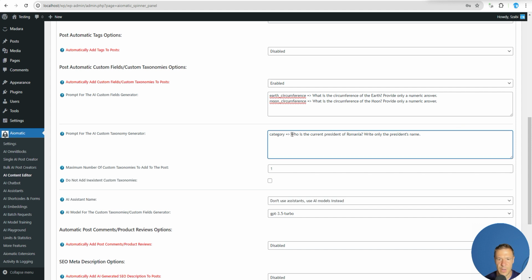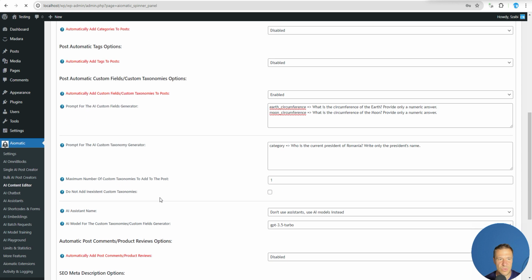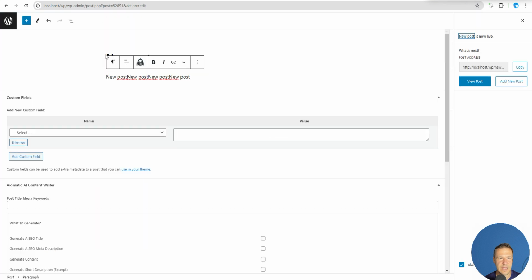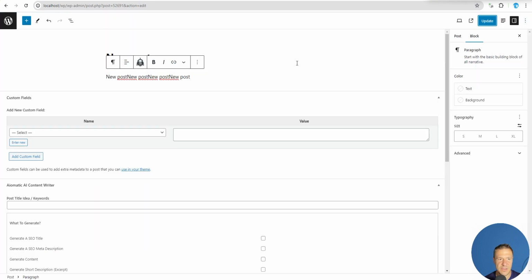If we write here, write a comma separated list of president names of USA, then you can limit the number of how many taxonomies the AI will create using this field. And do not add inexistent custom taxonomies. I keep this unchecked as I don't have this value currently set on my site in taxonomies. Okay, here we will be able to set the assistant name or the AI model that we want to use when running these prompts, and we are good to go. Save settings, and we will be able to edit this post.